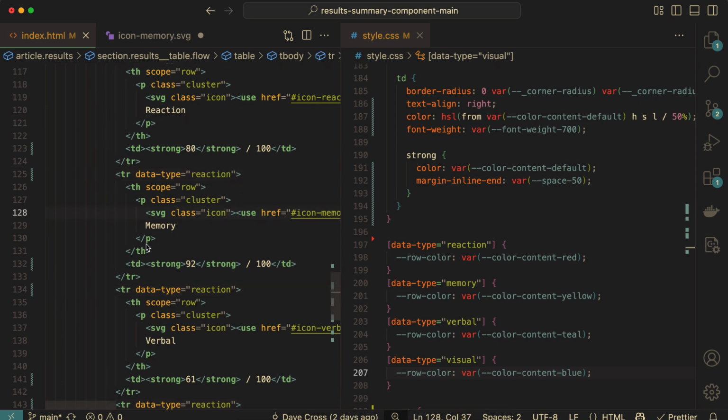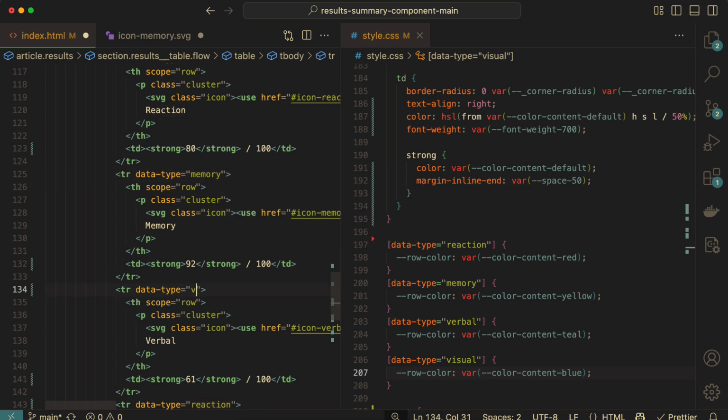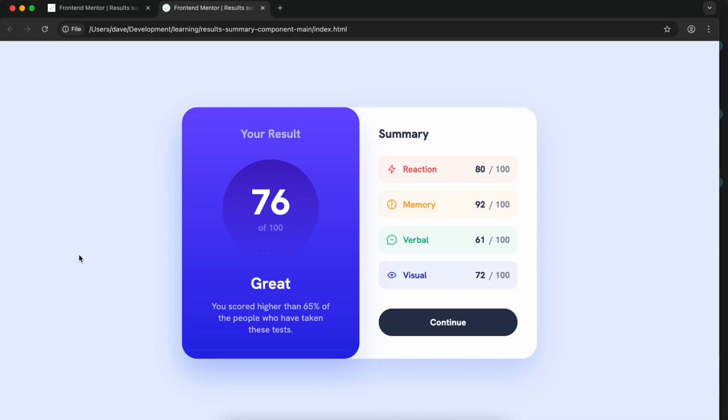The first one is memory, okay? Sorry, the second one is memory. The third one is verbal. The fourth one is visual. And there it is, okay? Everything is looking really sharp.